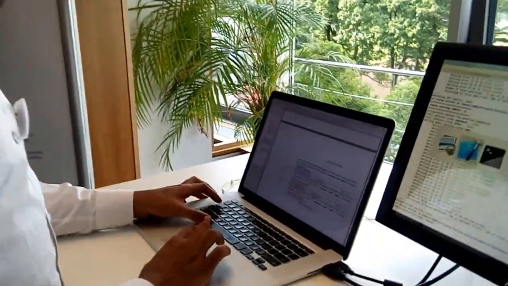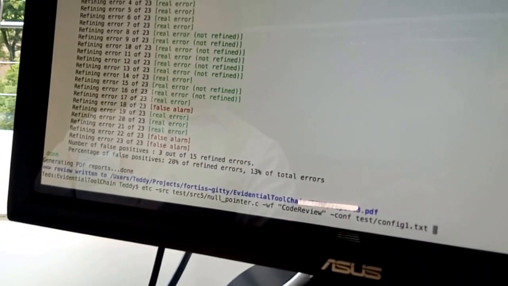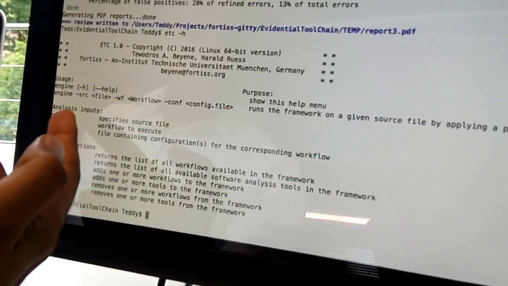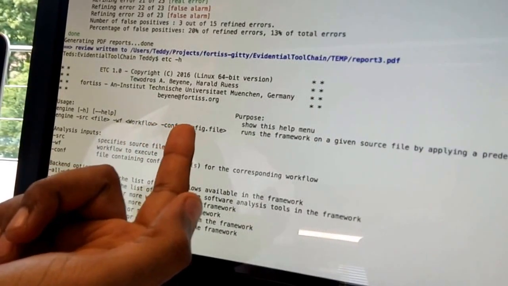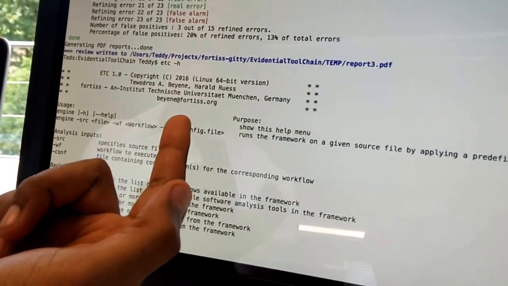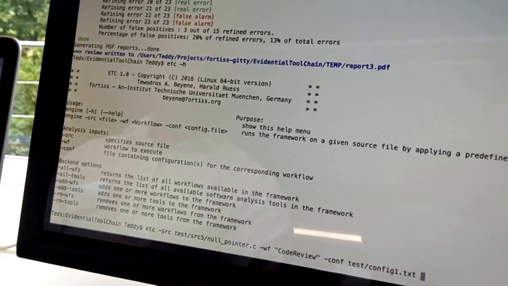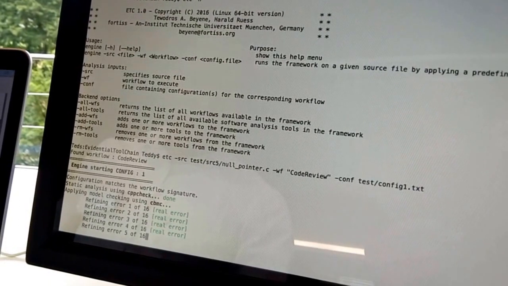Here is a prototype implementation of our engine, ETC. Just to show, it takes a source file, a given workflow, and a configuration file for the given workflow as input. Let's just run one sample execution. So it takes three configurations.